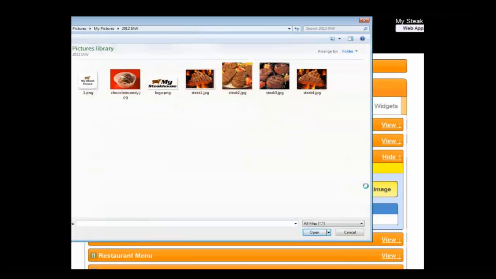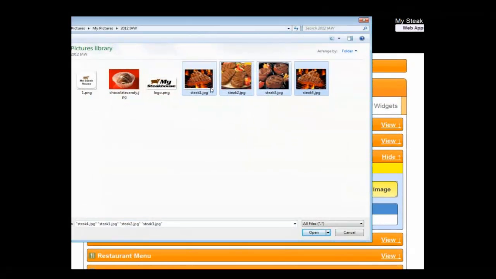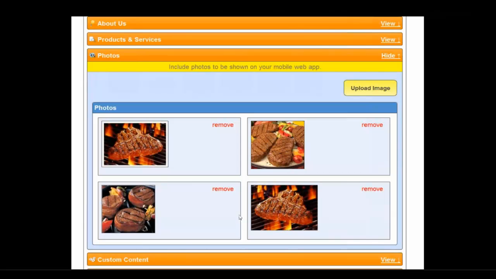Images, you can upload all the images you want. You can upload multiple images at a time. Okay? I'm going to say open. I always do this before I eat, and I should never do that because I look at these steaks. But you can see the images that you put in. These will be able to be viewed in your web app.